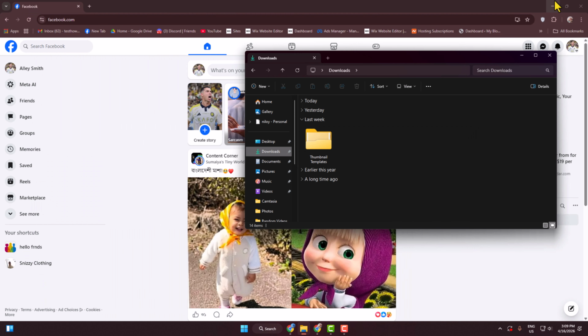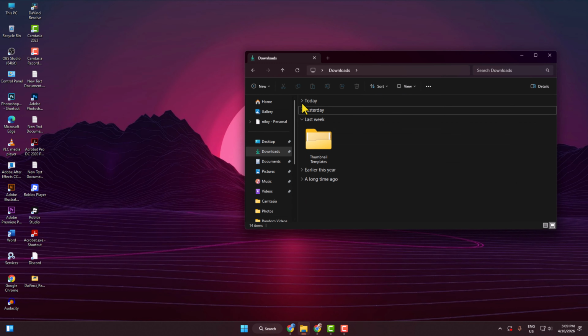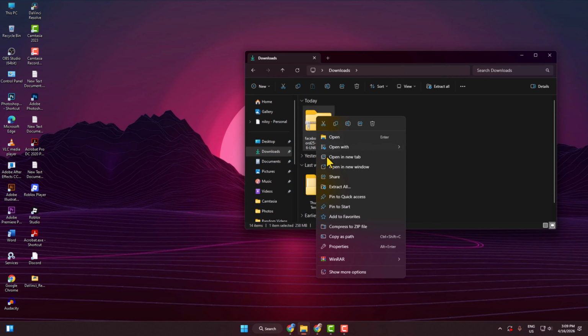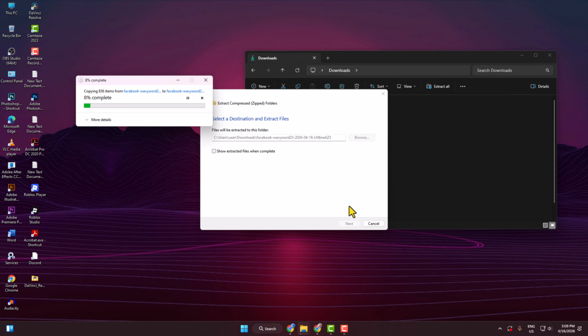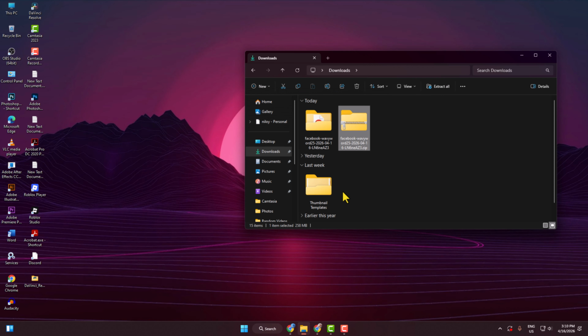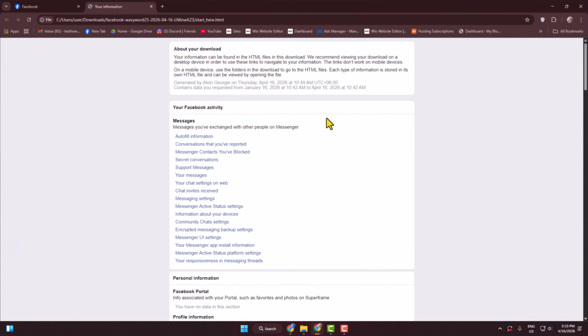Once downloaded on your computer, open File Explorer, go to Download folder. Here, unzip the zip file. Open the folder. In here, all you have to do, open this Start Here HTML file. And under Messages, you have to click on Your Messages.